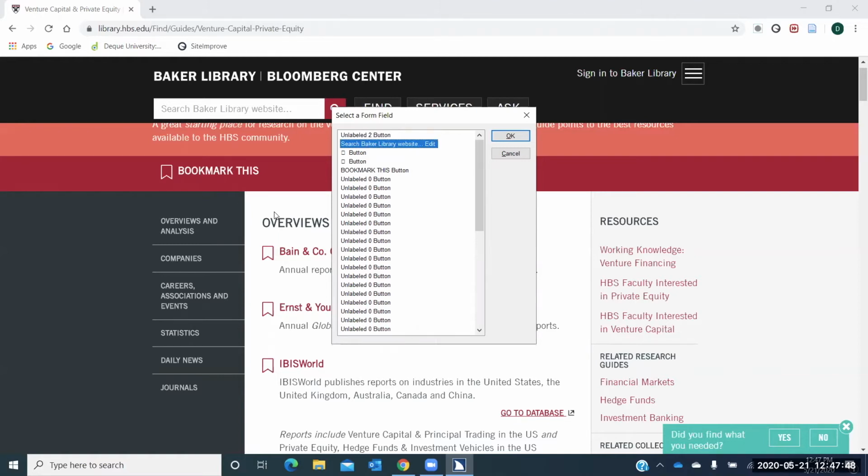Search Baker Library website edit 2 of 40 button 3 of 4 button 4 of bookmark this button 5 of unlabeled 0 unlabeled 0 but unlabeled 0 button 14 of 47 unlabeled 0 button 19 of 47.